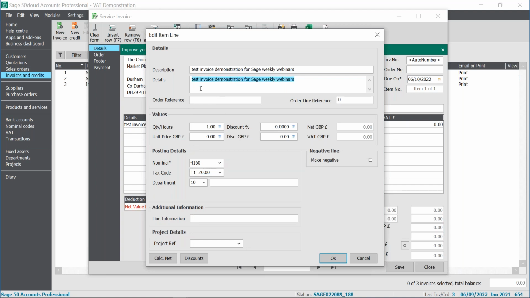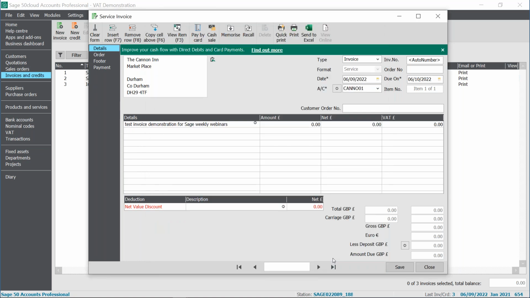If I wanted to add more details in here, I could. I can fill this box. It allows me a lot of information on there. I'm just going to click OK because I'm happy with the posting details. Now I can go on to add multiple lines, and again I can add as much information as I need to for that invoice, but for the sake of this session today I'm just going to save that as it is at the moment.